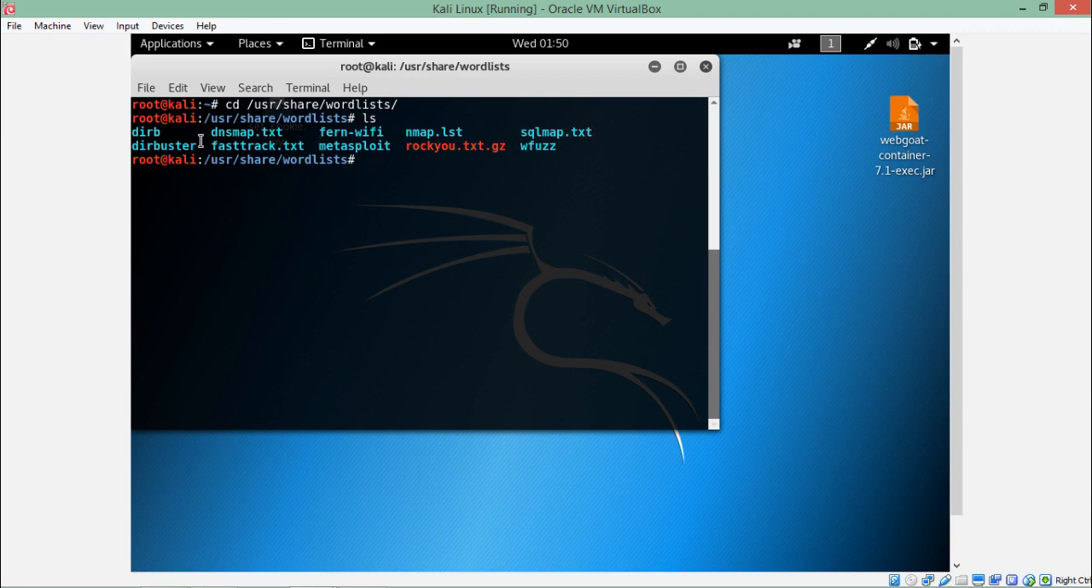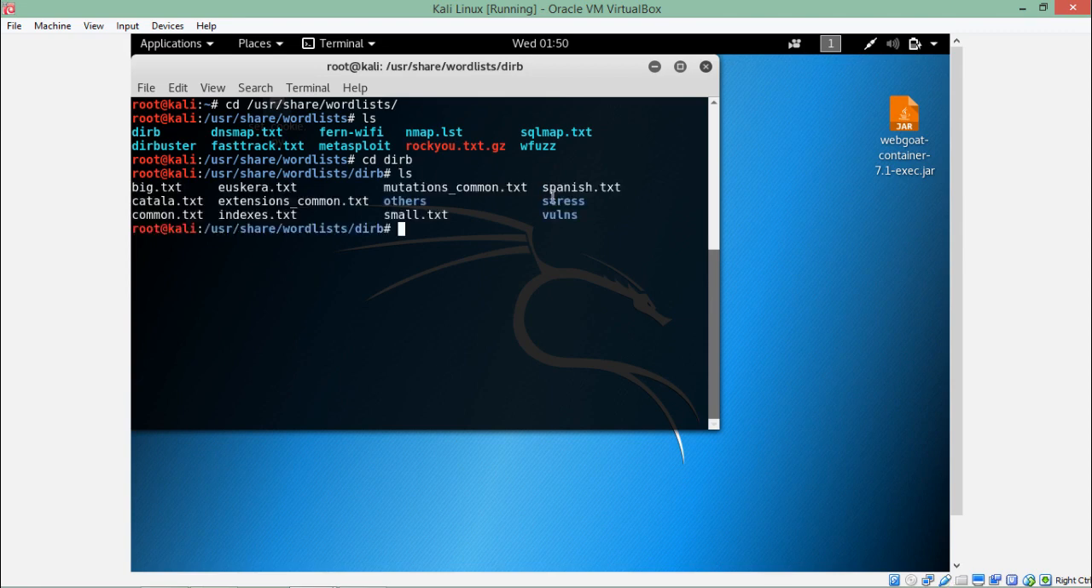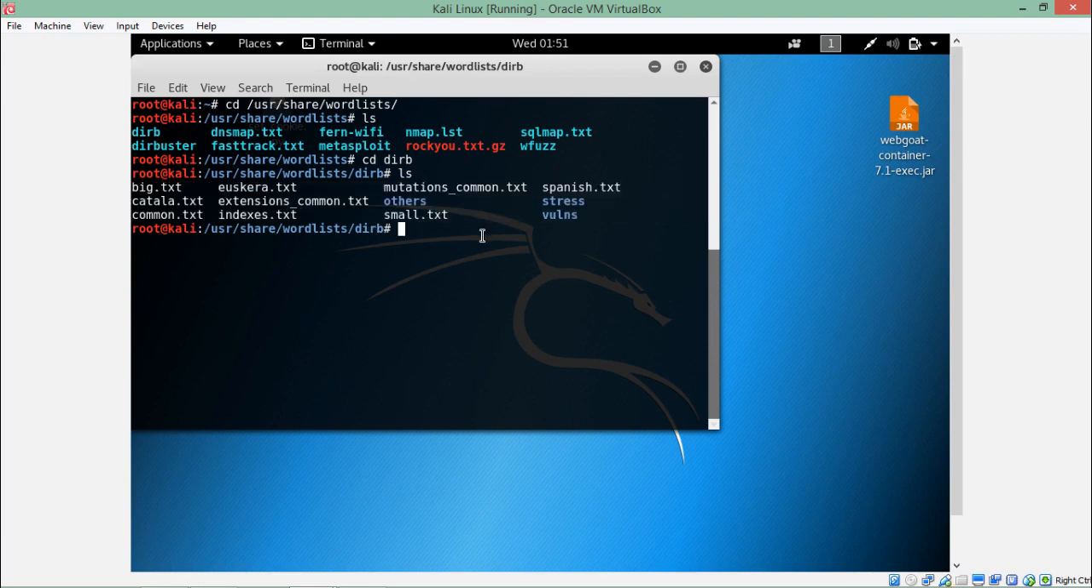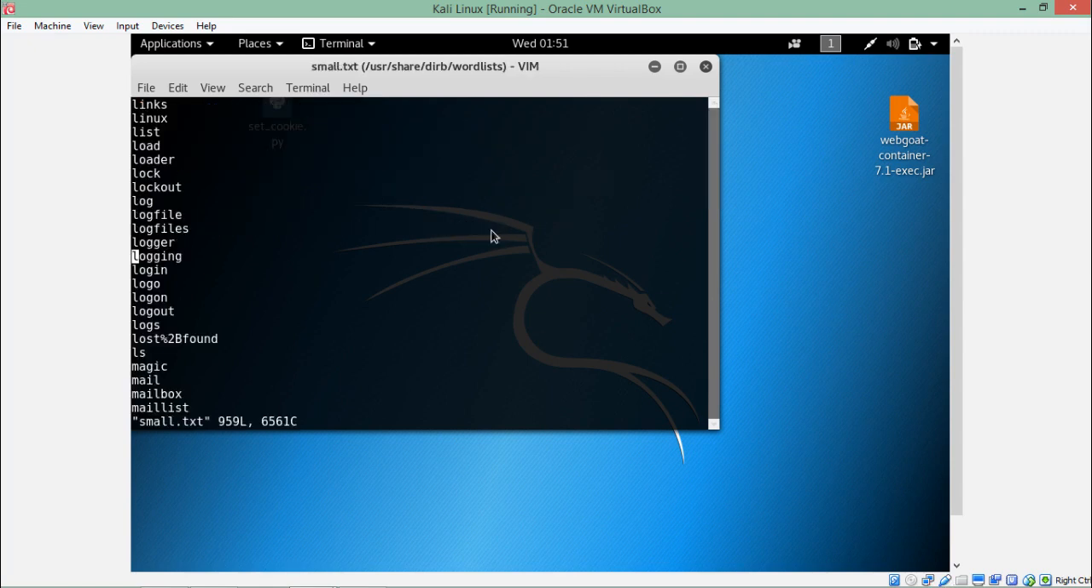As we are interested in a dictionary attack, because we are finding a directory or a page, you can go to any of these two directories. Just for the time being, let's go here, and you will find a lot of text files already created by researchers. Let me see what's inside this small.txt file. Hit enter, and here you will see a lot of words and file names which are actually present.